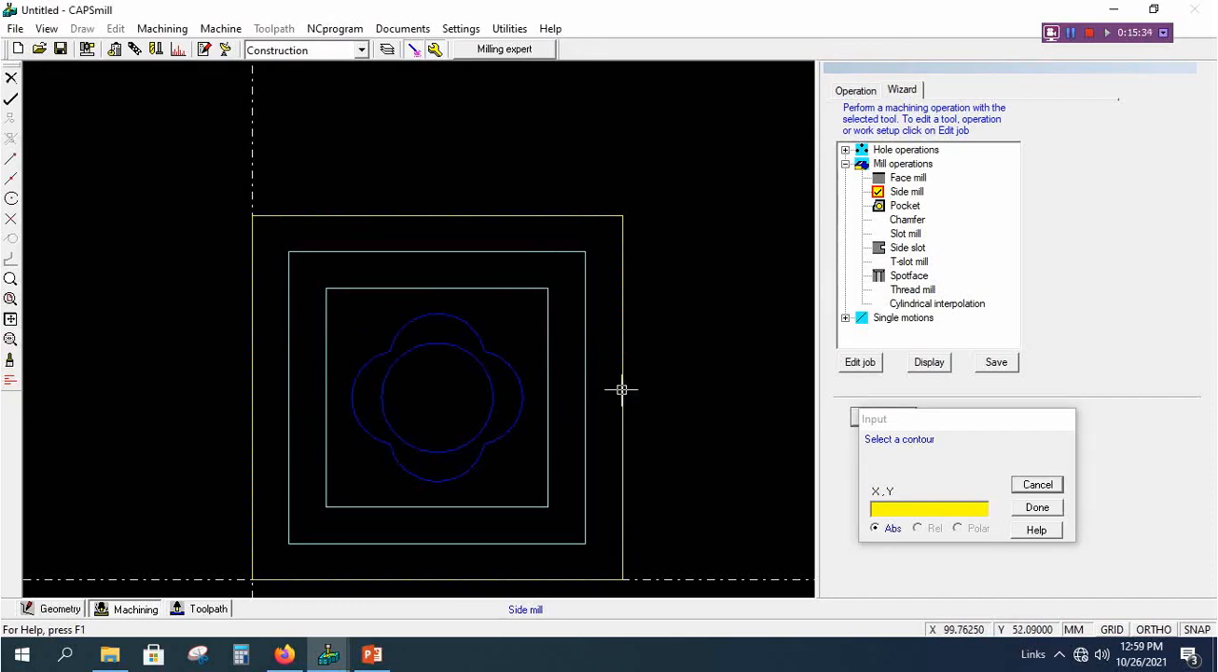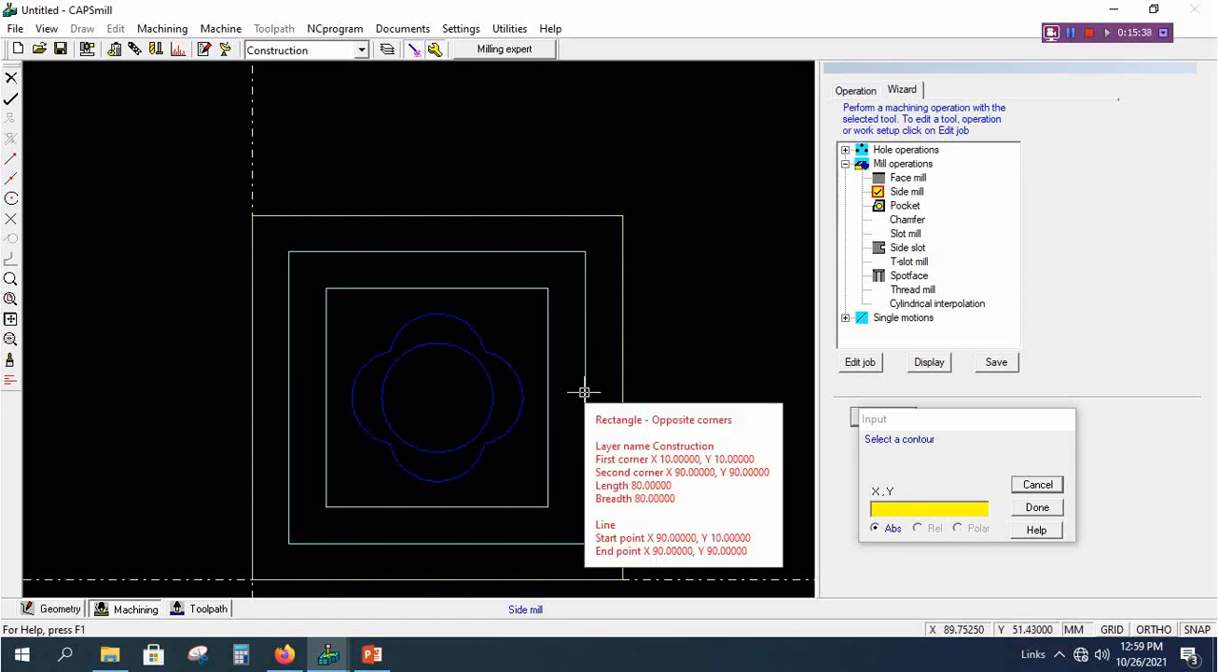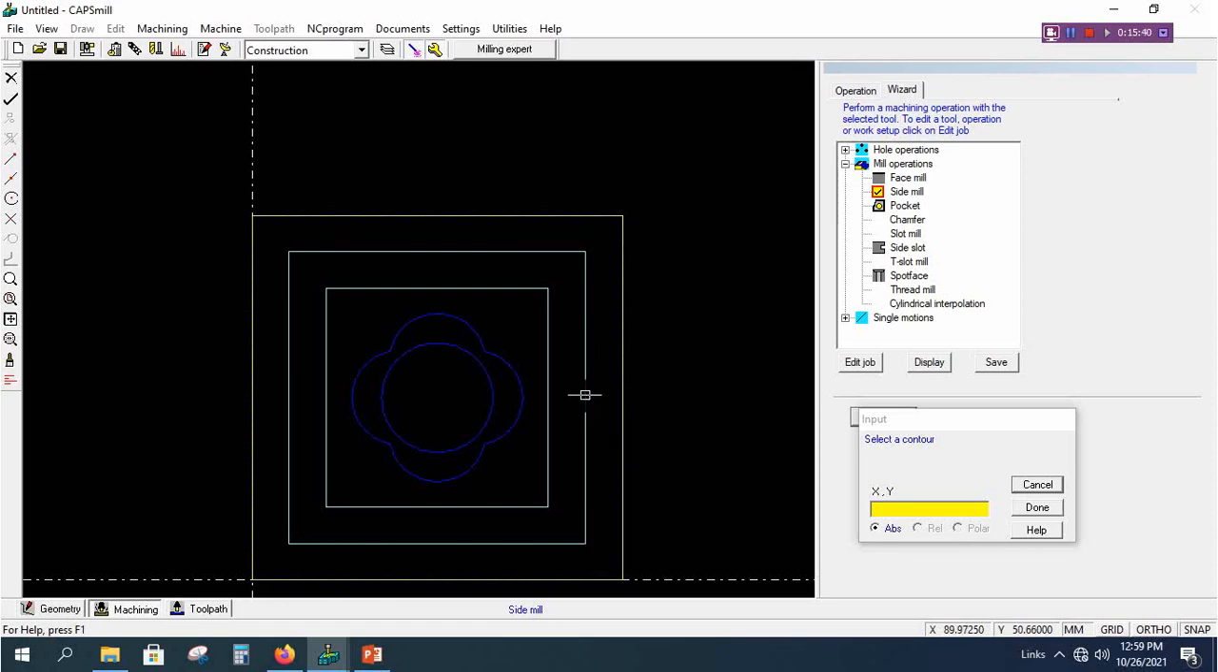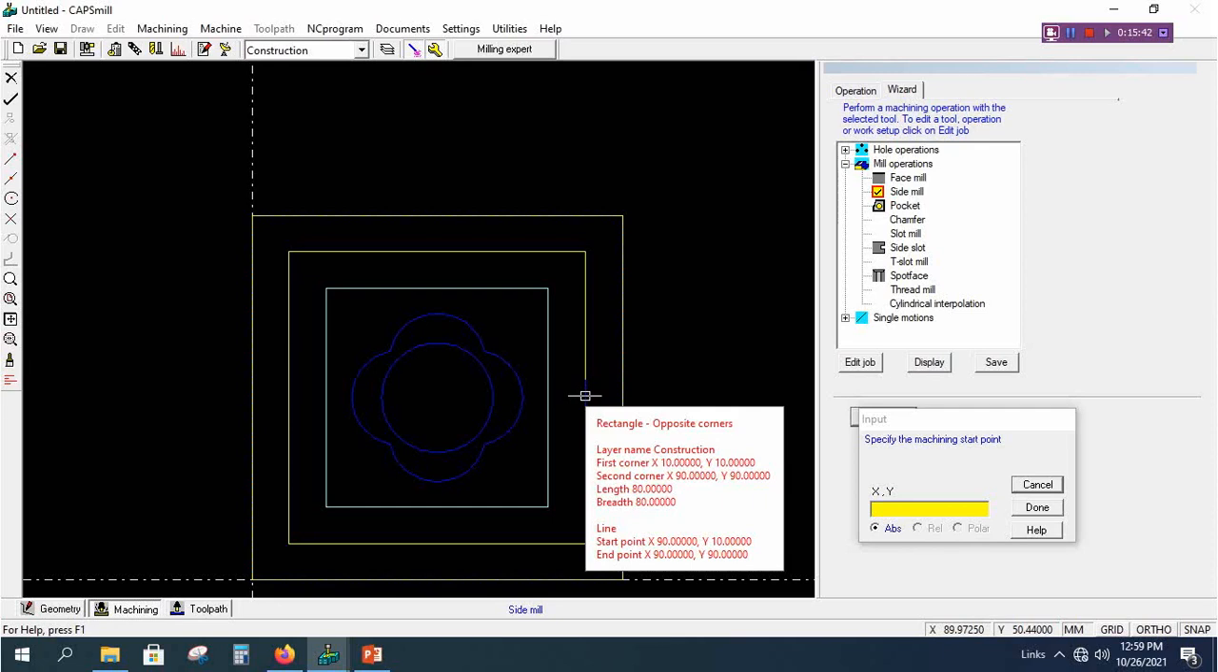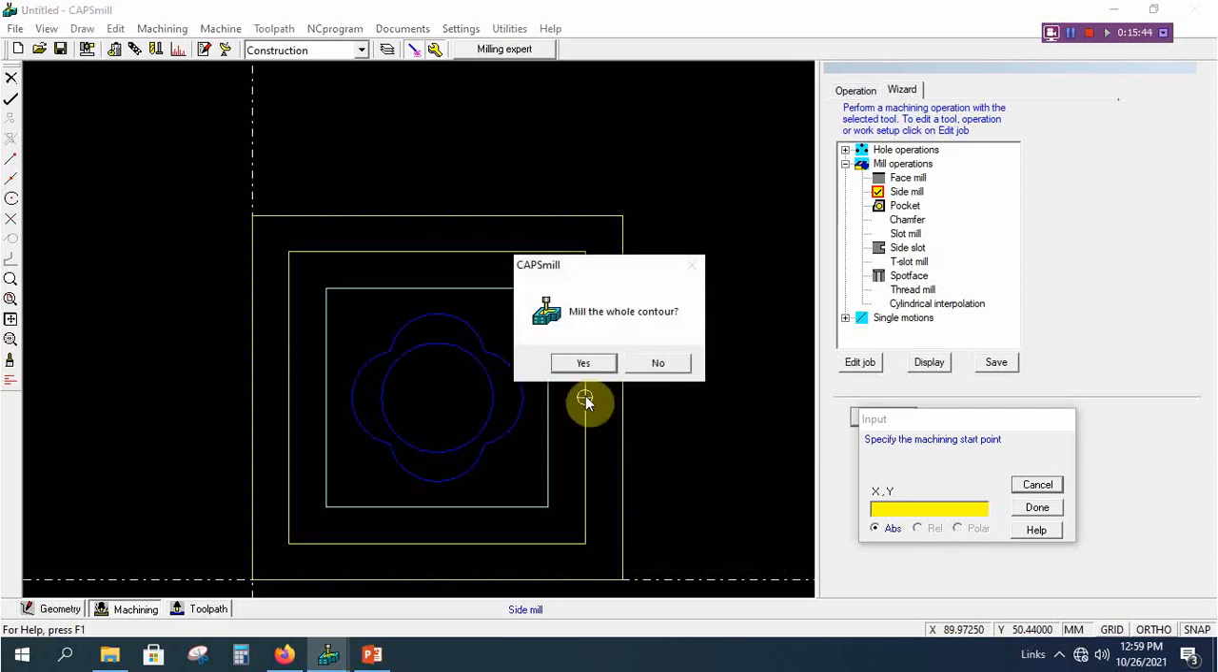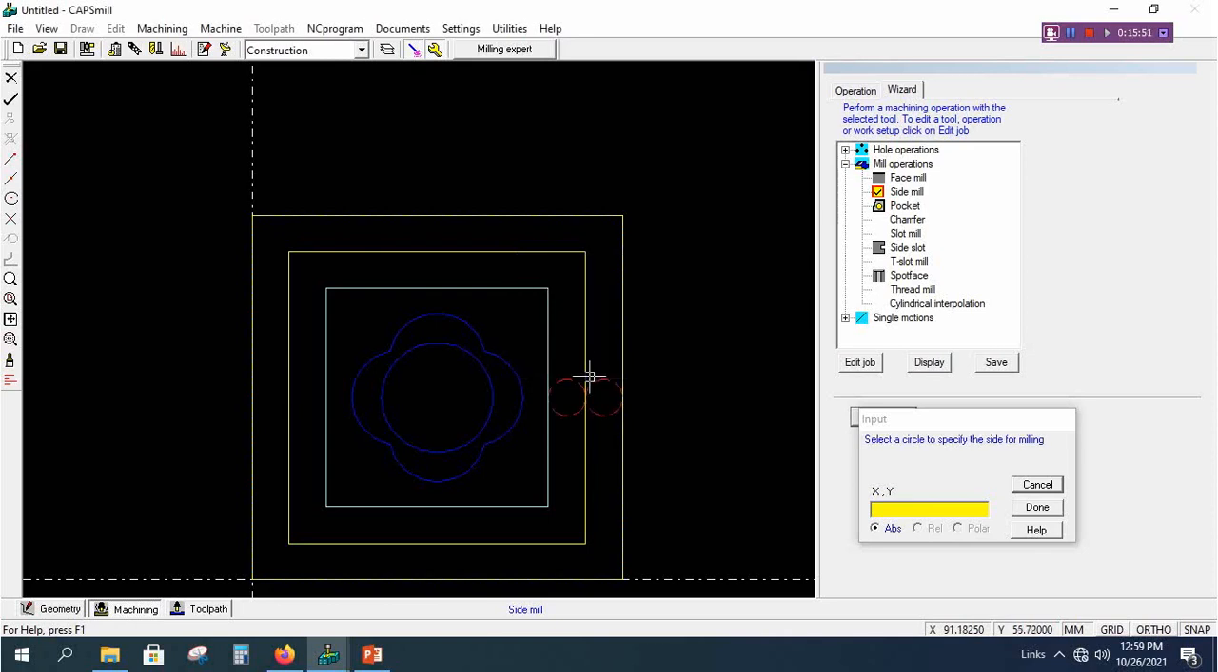Say this portion we are going to remove by side milling. For that we have to select this second boundary. One time you click, 2 times we have to click, then only we will get this dialog box. Say yes, mill the whole contour, yes. Now we are getting 2 circles. Now it is asking which portion we are going to remove, inside or outside. Outside we are going to remove, so select the outside ring.